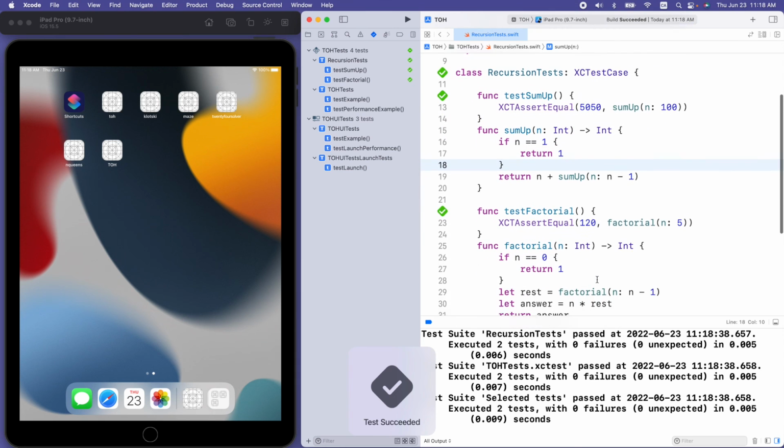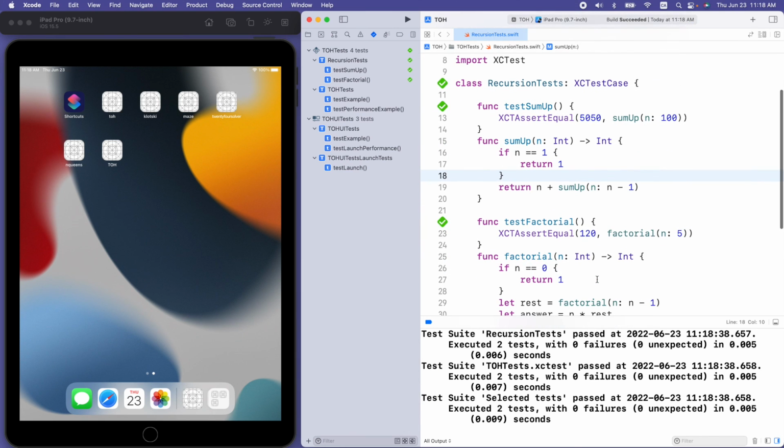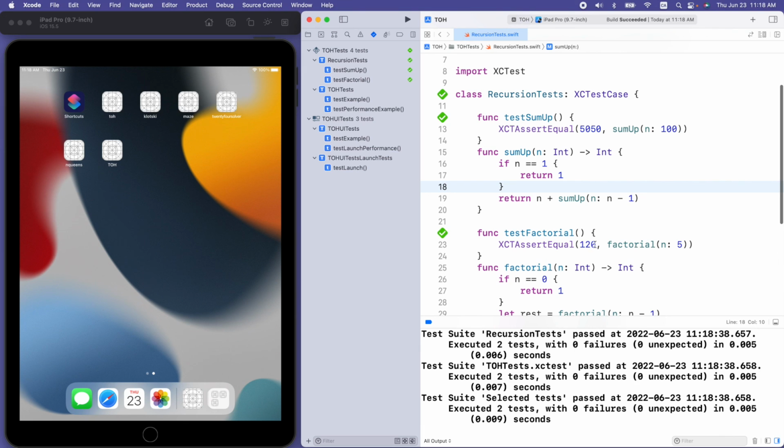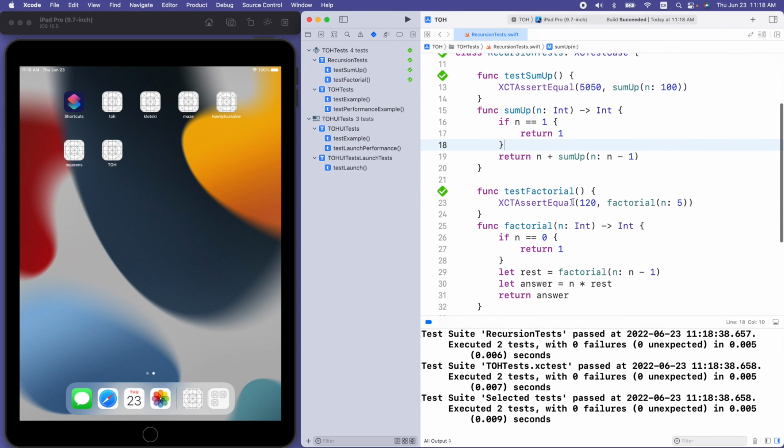So here we implemented two simple recursive functions, sum up and factorial.